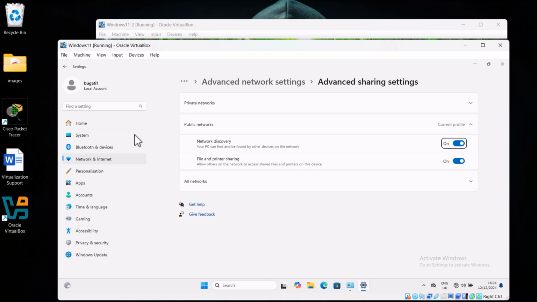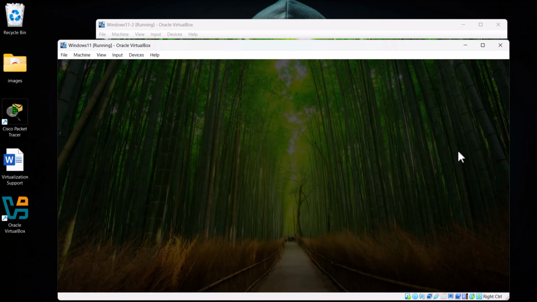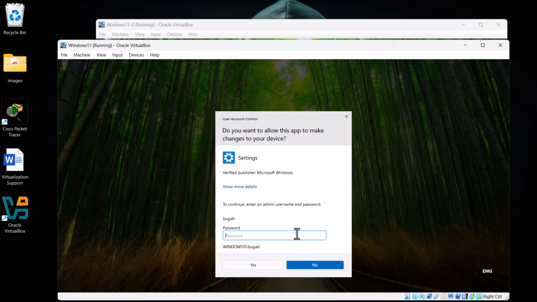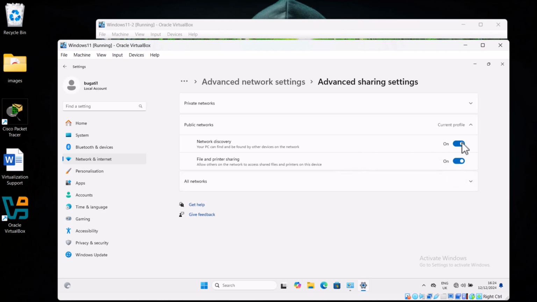Click into this link, and here you will see these two options, network discovery and file and printer sharing. Make sure that you have enabled them. Make sure that they are not off, but they are both on. If required, also enter the password. As you can see in my scenario, it is requesting the password of this Windows machine. So make sure that these two are enabled, and your advanced sharing, as you can see, will be enabled for network discovery and file and printer sharing.